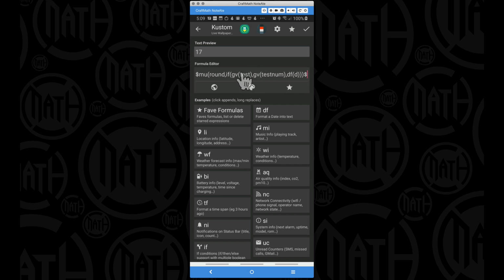If GVTest is not on, I want to return the current day of the month. That's what DFD stands for. Now, if you're good with the codes inside of Kustom, this is where you can change this to return the current second or minute or the battery percentage or anything like that. But for now, either I'm going to return test num or the current day of the month.